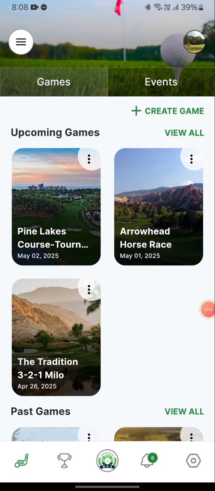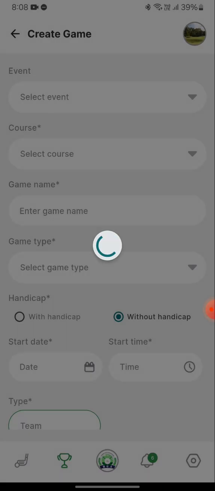Hello everybody, today I will show you how to create a horse race game. After you log in to the app, you will see the create game button. Click on it. It will open the create game form.